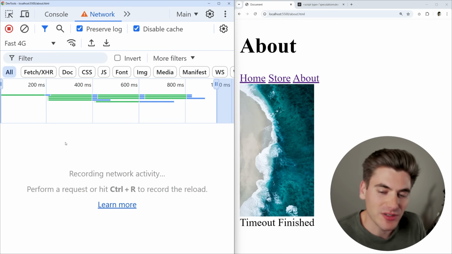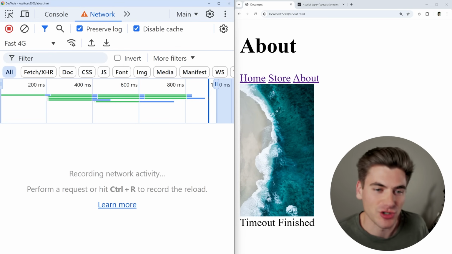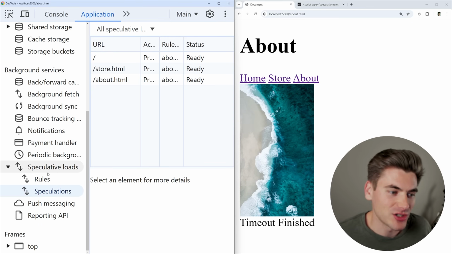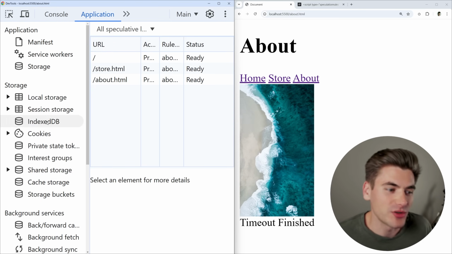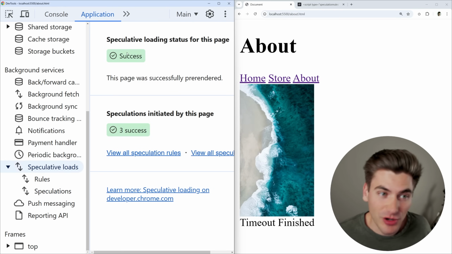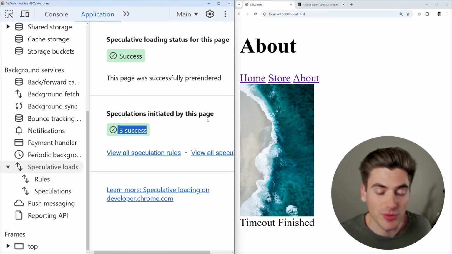For the most part, when you're dealing with pre-rendering and prefetching, I find the network tab is really not that useful because it has weird information that shows up. Sometimes it shows a ton of information, sometimes it doesn't show anything, as you can see here. Generally the place you want to look is the application tab, down by speculative loads, way at the bottom of the page. This gives you a much better idea of whether my current page pre-rendered. Up here, for example, it says this page that I'm on right now was pre-rendered, and it also says that 3 other pages are pre-rendered, my home, store, and about page in this particular case.